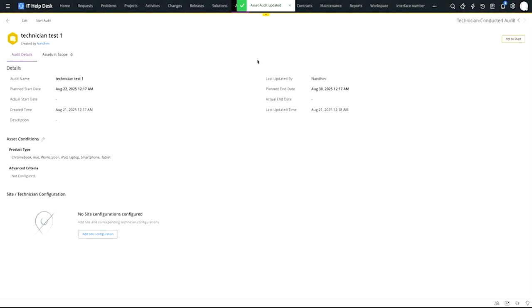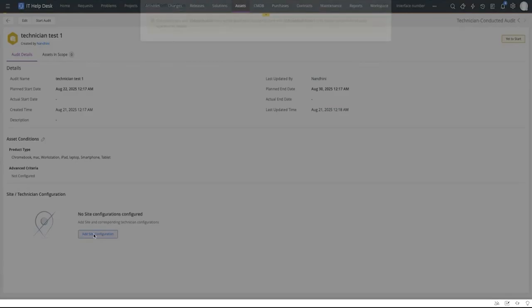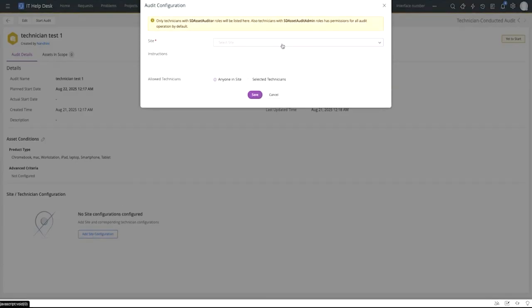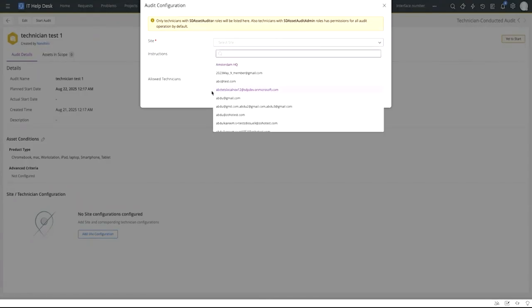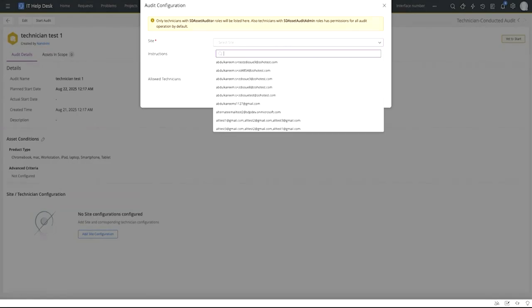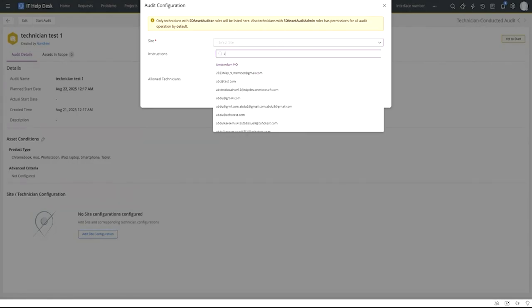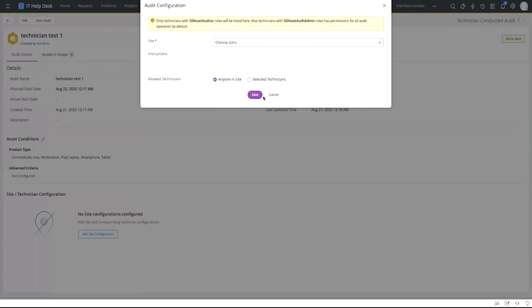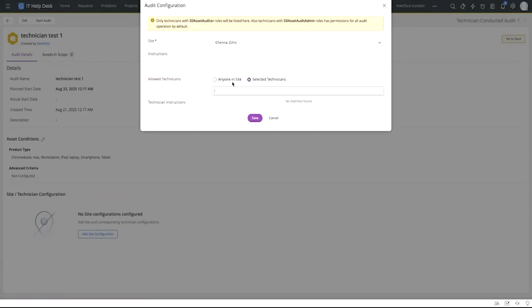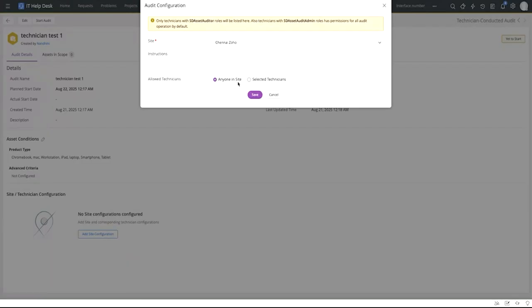Once this is added in, all of the assets in these conditions will be the ones that are scoped. We can set in the site configurations as to which site this audit should be conducted in. So I can simply select the site. Let me select Chennai. Once I add in the site, I will also be able to define whether it is for anybody in the site or for any selected technicians. I can select specific technicians, or I can run it for all the technicians in that site.